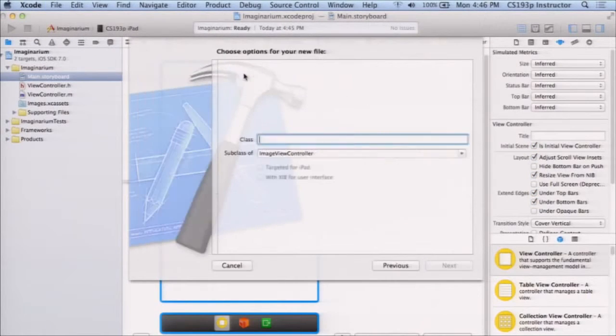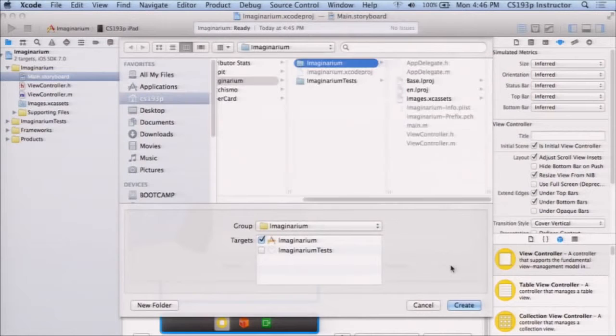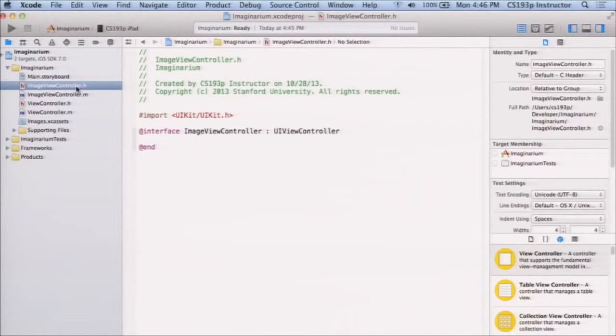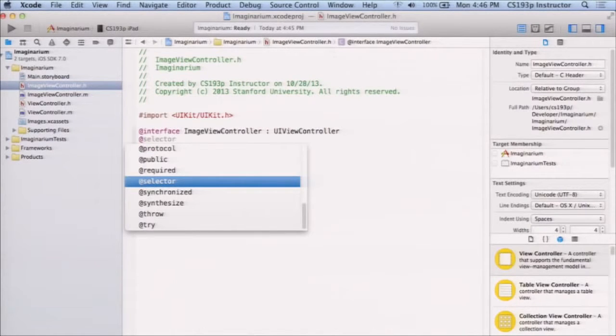New file. I'm going to create a new class. It's going to be a UI view controller. Okay, I'm going to call it image view controller. Okay, because that's what it does. The view controller displays an image. Put it right here. So here's my image view controller. I'm going to start right with its public API, as I am wont to do with new classes.